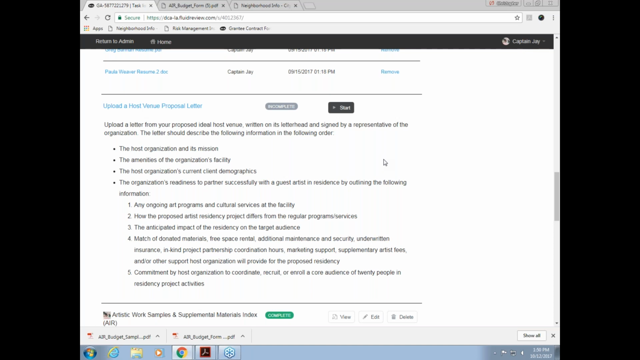The host organization should describe its current client demographics, and they need to provide additional information on their readiness to partner with you to have a successful project. They should describe if they have any ongoing art programs and cultural services at the facility. We want to make sure that your project is not replacing an existing similar project. We want to make sure that your project is something that is not offered at your host organization.